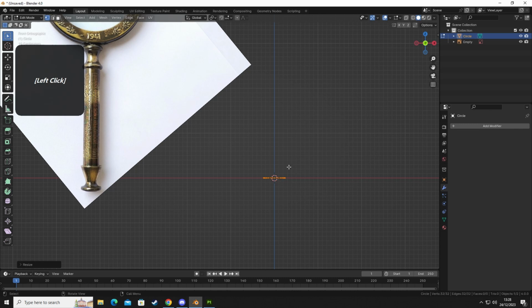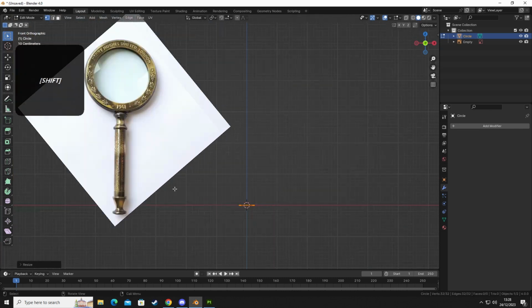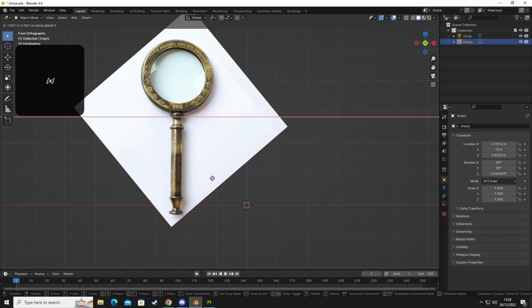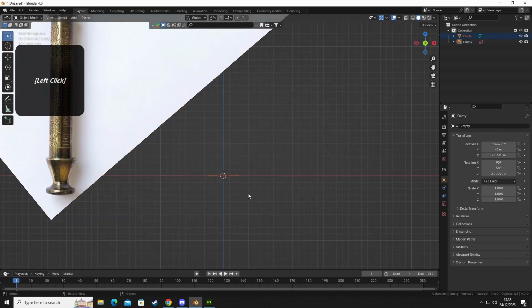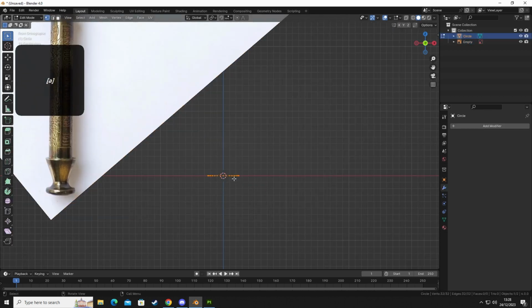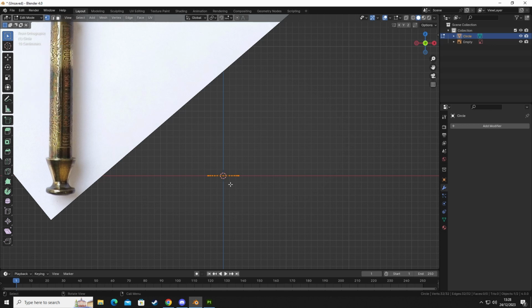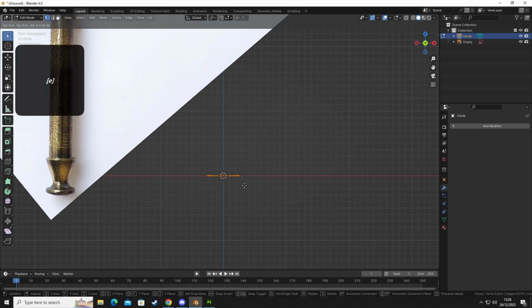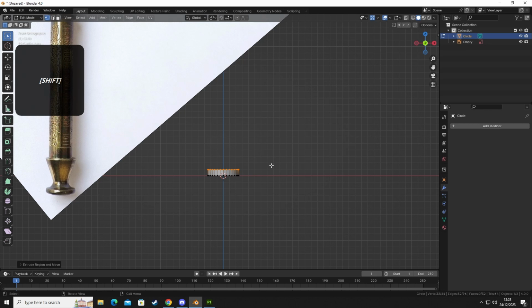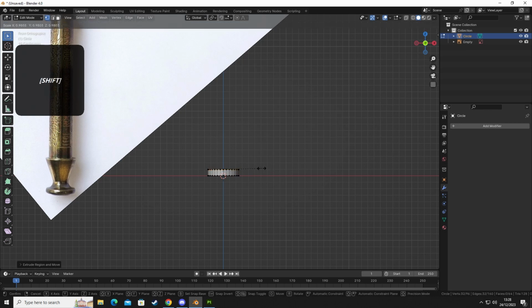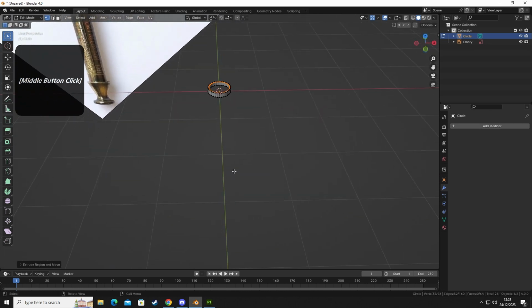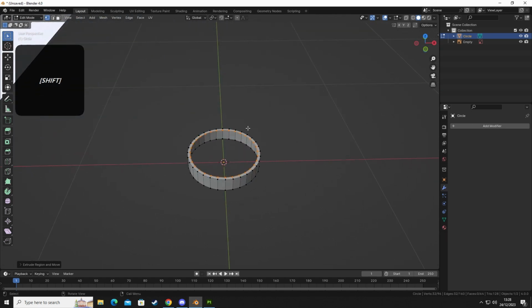So from there, we're going to zoom in a little bit. I'm going to move my reference image across, just like this. I'm going to select my circle. Now we're going to go up with E and then press the Z key. Move that up just like that. And then we're going to go E and S to go in. So what I mean by that is we've pressed E to add an extra loop, and then we've pressed S to scale inwards.